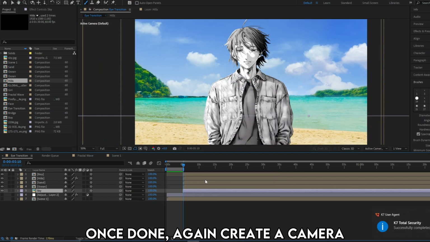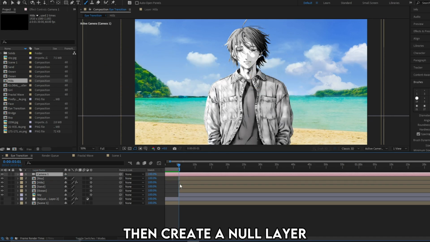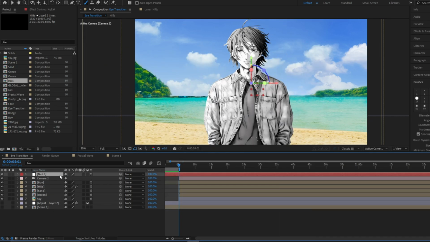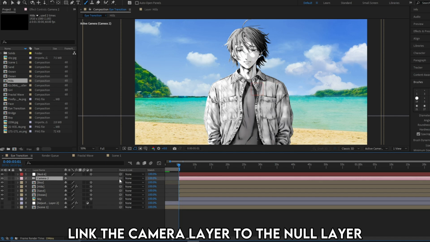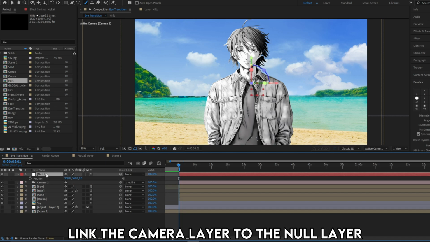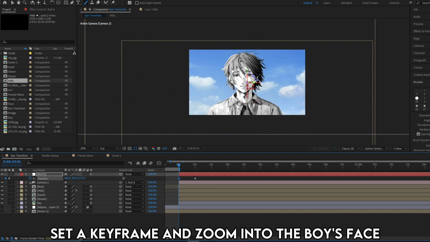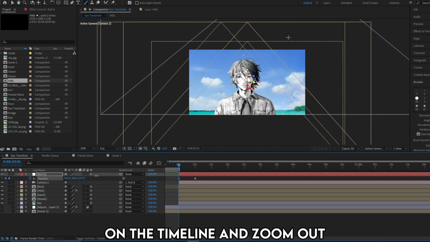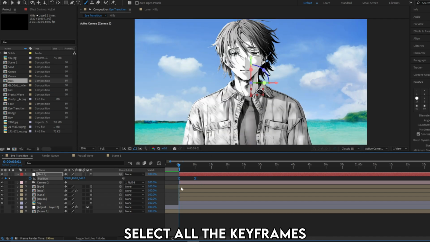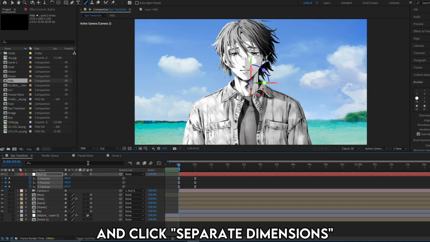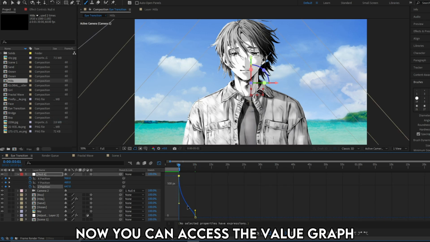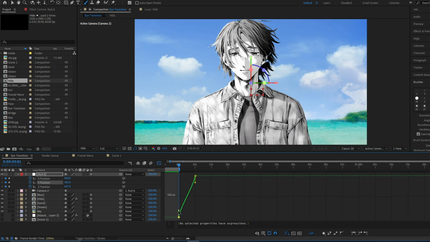Once done, again create a camera, then create a null layer. Link the camera layer to the null layer. And let's do a zoom out this time. Set a keyframe and zoom into the boy's face. Now move a few seconds apart on the timeline and zoom out. Select all the keyframes and hit F9 on the keyboard to ease them. Right-click the position and click Separate Dimensions. Now you can access the value graph and make something similar to this.